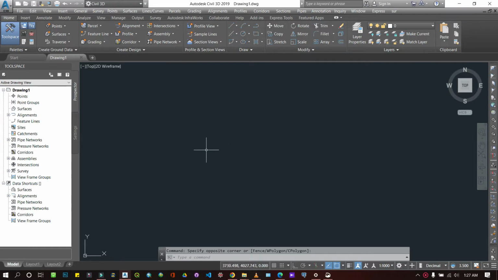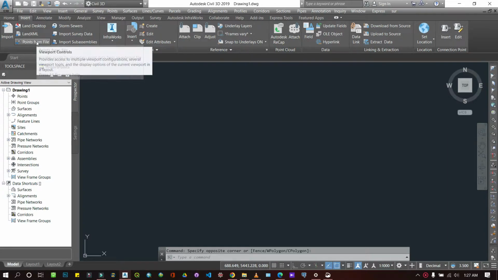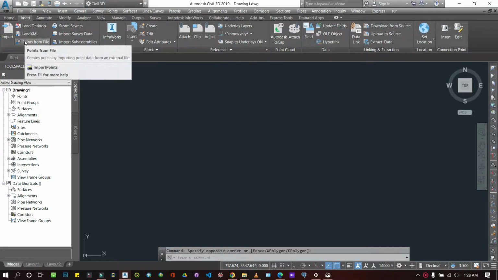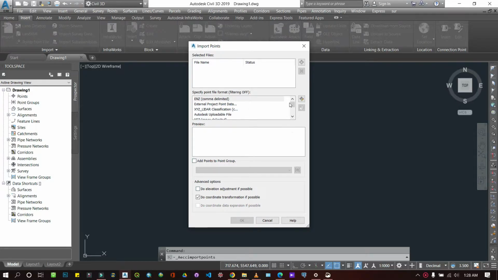In order to import your CSV data onto your AutoCAD, what you want to start by doing is you go to the Insert tab and then you use this option Point from File. Now you could have typed it here, but I just prefer to work with these options here. So Point from File here. Okay, so we get this.